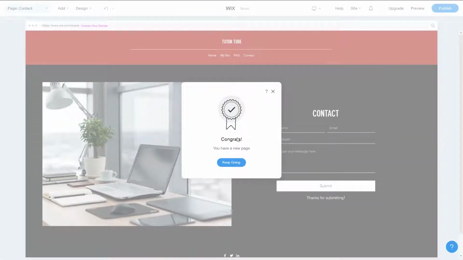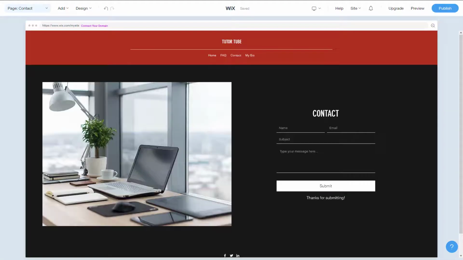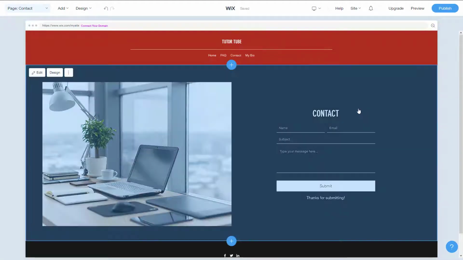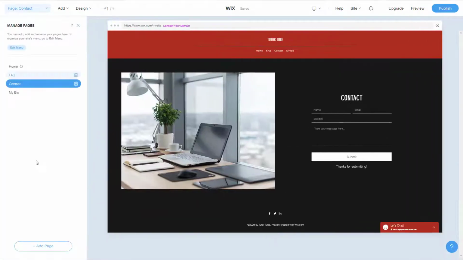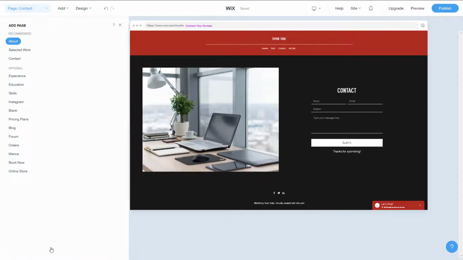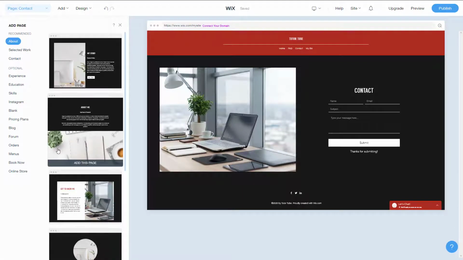So you can see here it says congrats, and the contact page has been added in. So that's one way to add in a page. The other way is to go on to the page menu right over here, and then by clicking add page right over here, where you can select other page again.